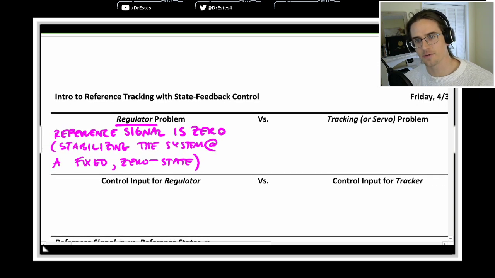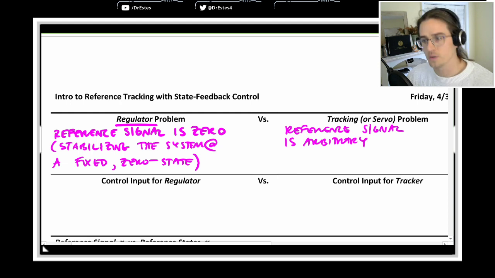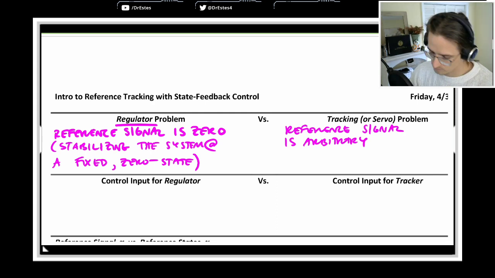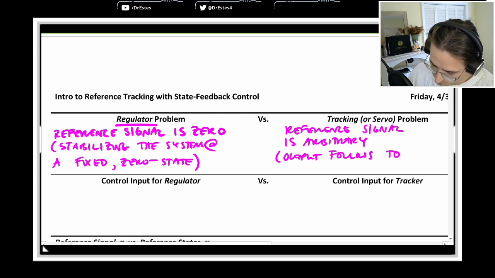So this is different than a tracking problem or servo problem. This is where the reference signal is arbitrary. Like in Project 1, we were tracking a step reference or a ramp reference, or I hooked up a potentiometer and now you're just following a random signal wherever I turn the dial. That's a tracking problem. So you want your output to follow a reference trajectory. Output follows reference trajectory.